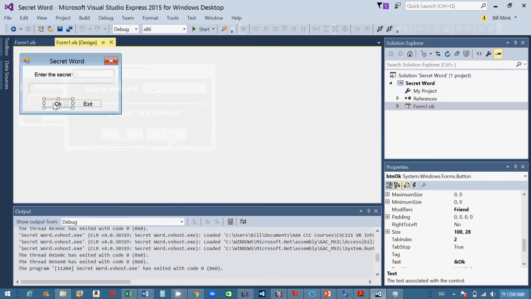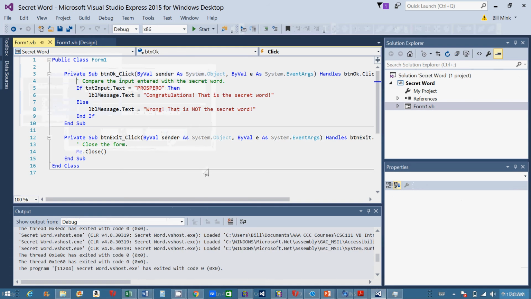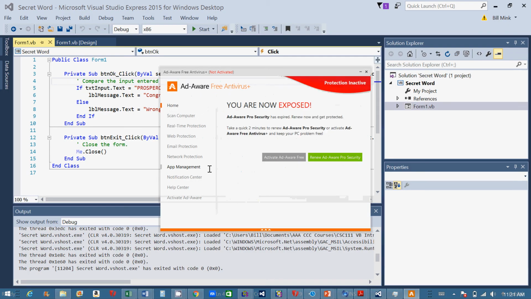So let's take a look at the code behind this real quick. And then I want to ask you to do something to add to this. While you're watching my second and last lecture for chapter 4, I cover ToUpper and ToLower methods. I'd like you to use ToUpper to allow the user to enter Prospero in any case. In other words, all lowercase, all uppercase.